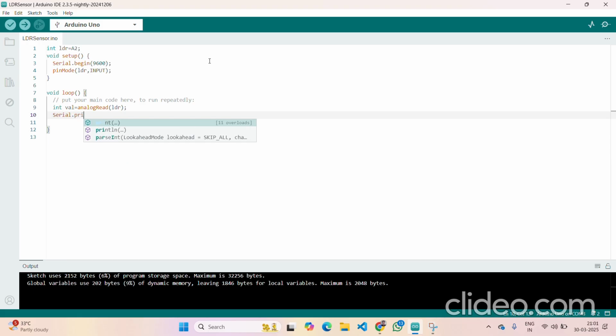Now we are going to print the value. Serial.print of value. Let me give println to avoid confusion. We will also give a delay. Let me show the if conditions afterwards. No need, here only I will explain, then I will explain with the hardware components.